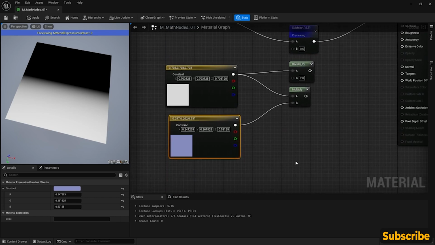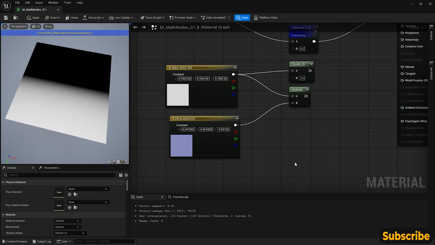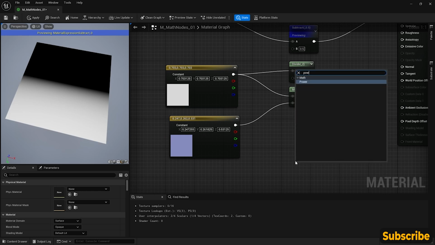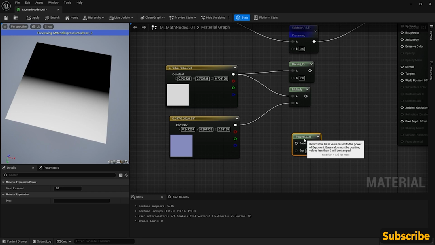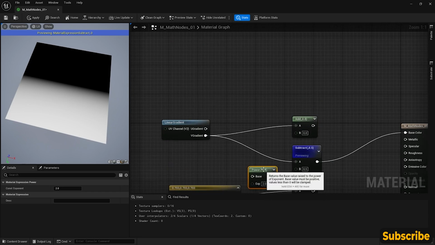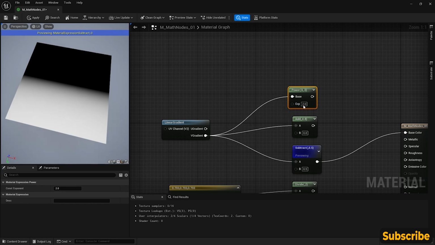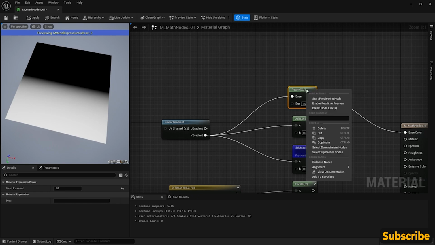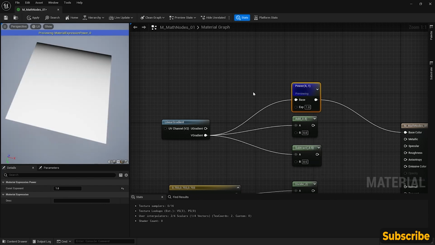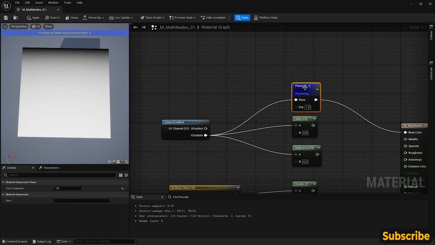The last math node we can talk about is the POW node. So I'm just going to type in POW for power. And this will just raise any value to a power, so it times itself. So here, if I take this V gradient, type it in base, and go to base color, hit 1, and then I'm going to right click, start previewing node. You can see that this is the gradient we started with.